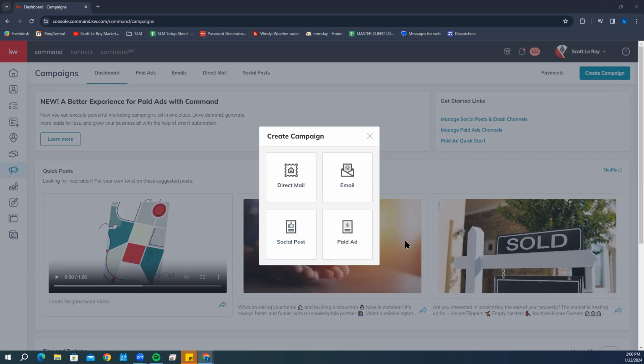And then you also have paid ads, which is doing ads on social media or different websites and things like that. Basically, that's a targeted post that you're posting on social media that's going to be sent through a specific demographic. So you can just click on whichever one you are looking to create, and then it will bring you into the editor to start creating that.